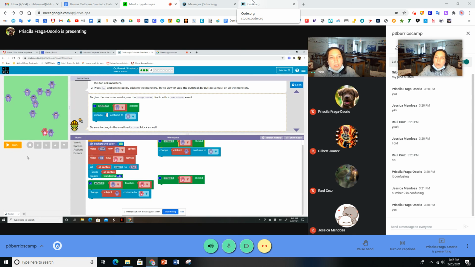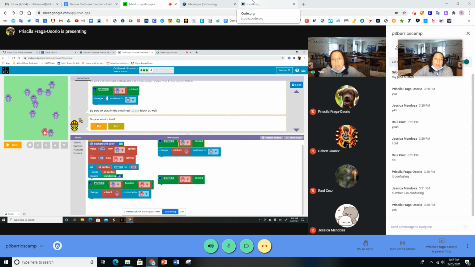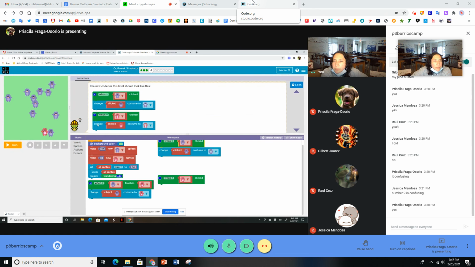All right, so then what's the next thing we need to do? Click on the hint. Remember, if you don't know what to do, click on the hint, okay? And then it says, when the sick monster is clicked, change the sick monster to a sick monster with a mask, okay? So we're also going to give people that are infected a mask. And what will that do? Okay? All right, so go ahead and do that part, Priscilla.